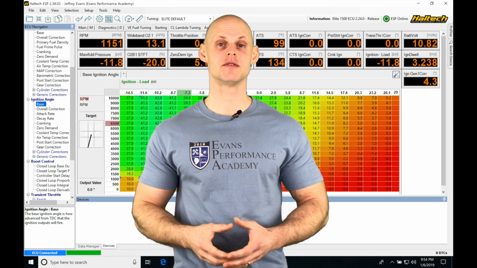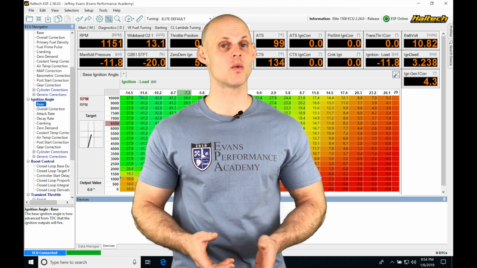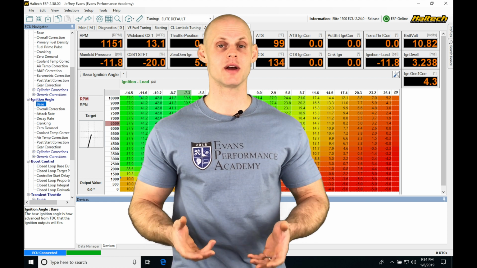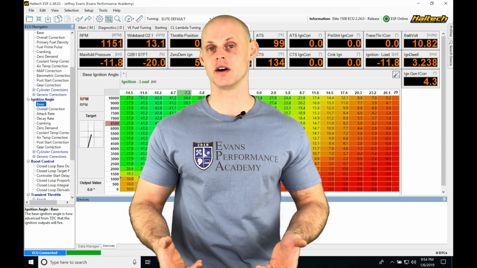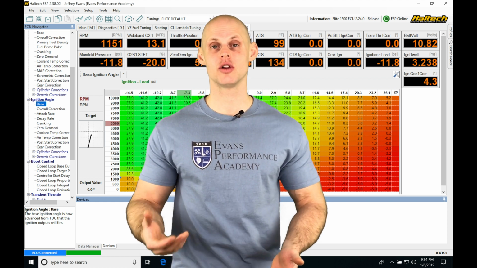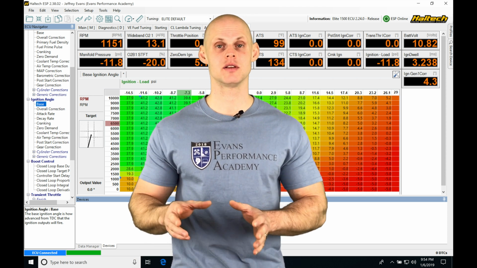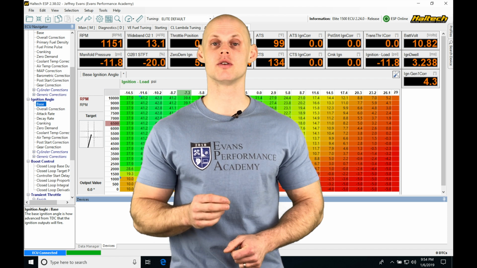Okay, so let's jump into this video and talk about our idle control we're going to be working with in our Haltech ESP software. We're going to be finding that we have the ability to have two different kinds of idle control. We're going to have an open loop and a closed loop method of control. Now our open loop is really, really simple, and then we're going to be having a little bit more complex idle control in our closed loop method.